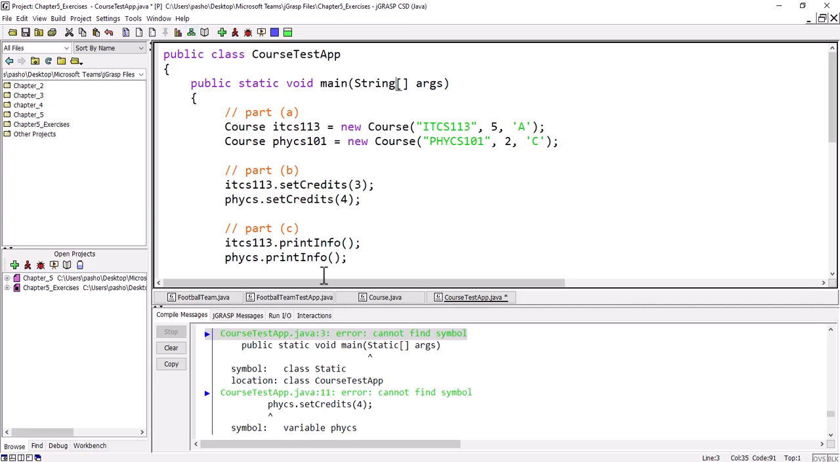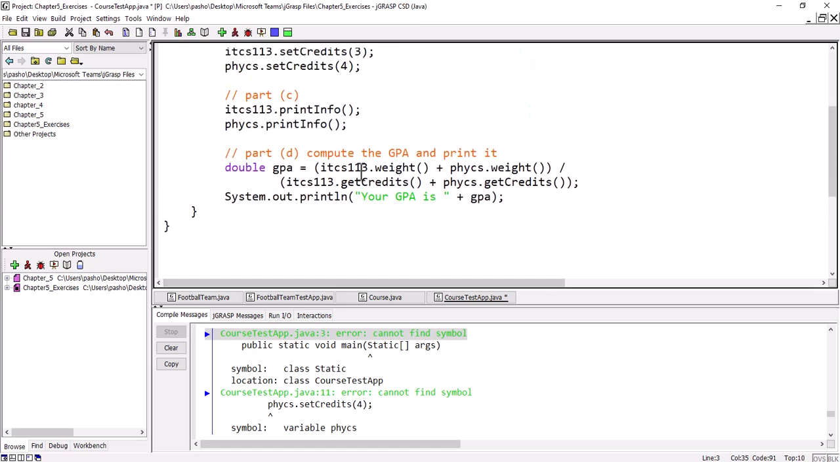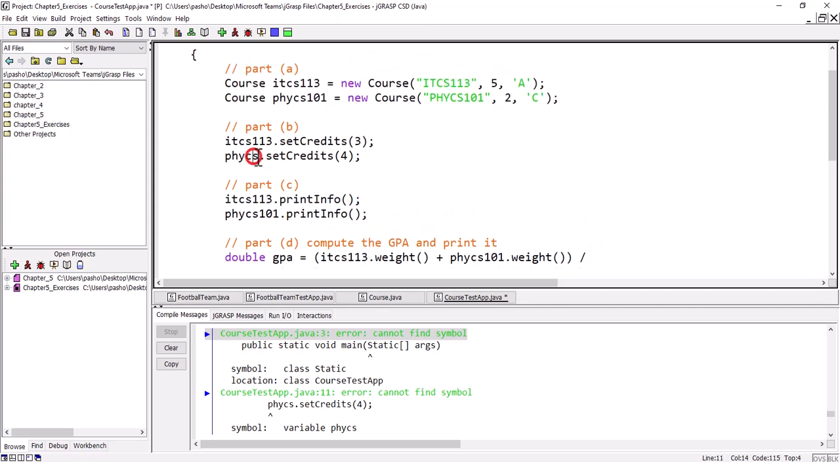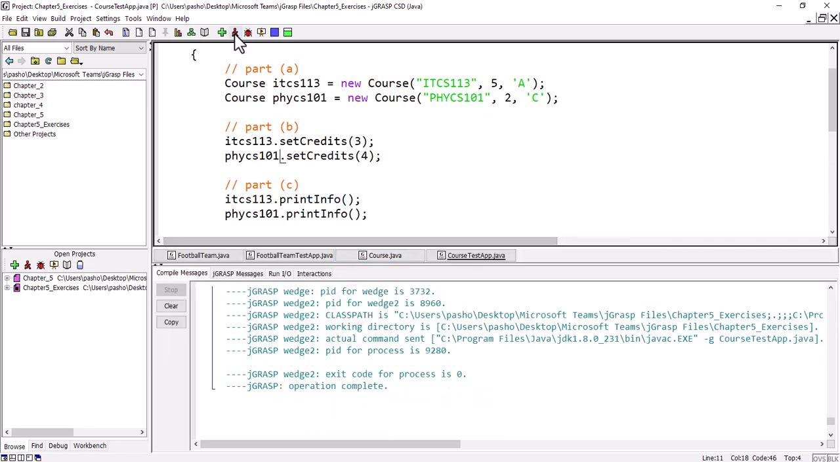And now let us see the other error. It says PHYCS cannot find symbol. Oh yes, I forgot to put 101. Okay, so here also we need to put 101. And here we need to put 101. And also here we need to put 101. Because we forgot to, and here also we need to put 101. Now let us check again. And now there are no errors. So let us run the program and see what is the output.